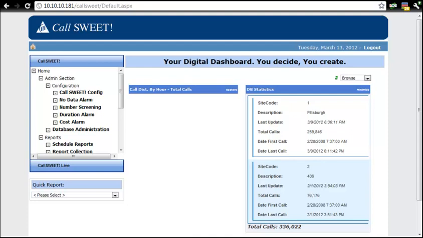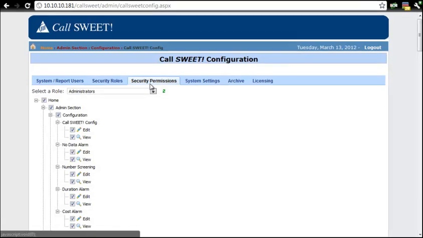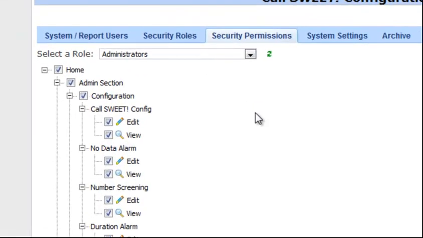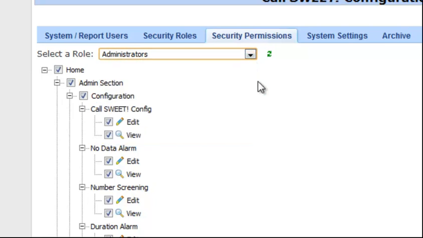Before we create a user account, we'll take a look at how we can set up the security roles. To manage what each role can see when they log into the web, we need to click Call Suite Config. The third tab at the top pulls up the definitions for each role. At the top you can see a drop-down where you can select which role you want to modify. Below that is a list of all items that appear in the main menu.